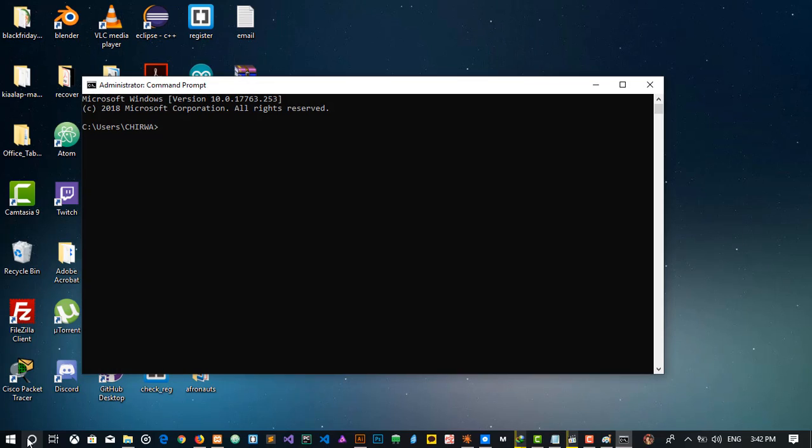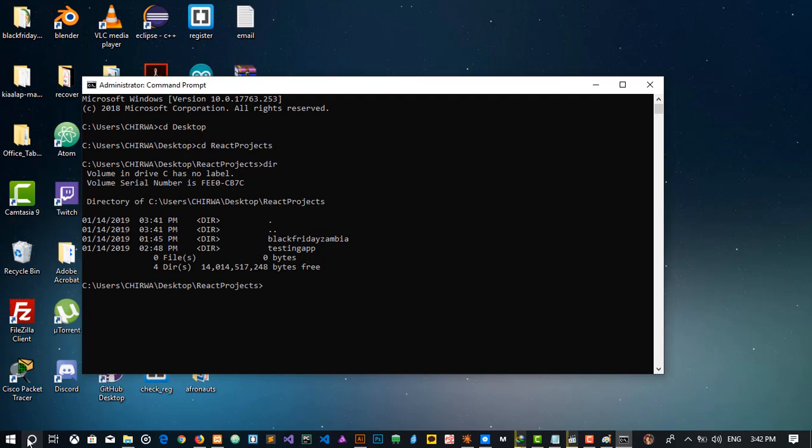On my desktop, I've got a folder. I need to CD desktop, go there, and CD. I've got this folder called React projects, and inside the React projects, I've got some projects that I'm working on right now and some testing projects.